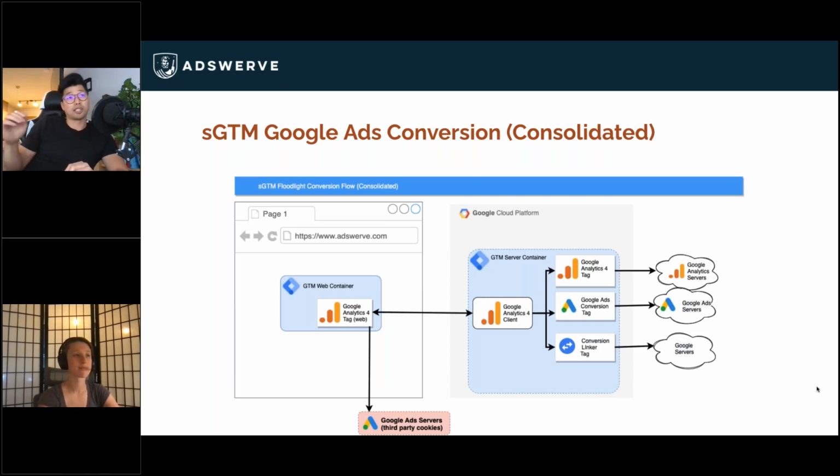The way that this works is a little complicated, so it's okay if you don't understand it. Pretty much, it's that request being sent from the web container from the GA4 web tag to your server container, and there's a couple of requests that are being sent out. One is the GA4 tag, the other is the Google Ads conversion tag to account for that conversion, and then that conversion linker tag is being sent to set that first party cookie.